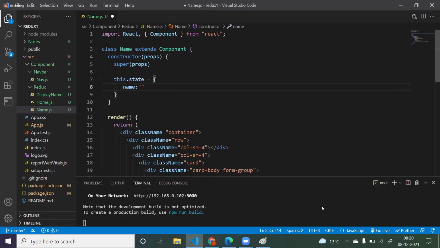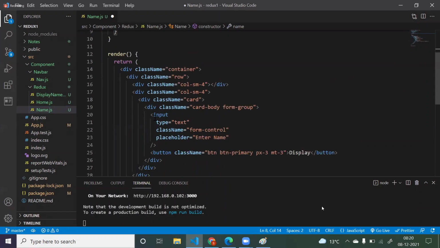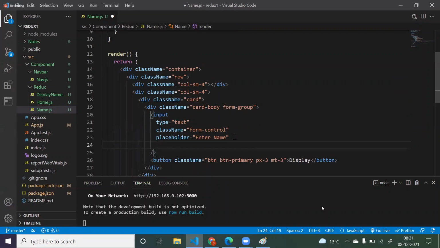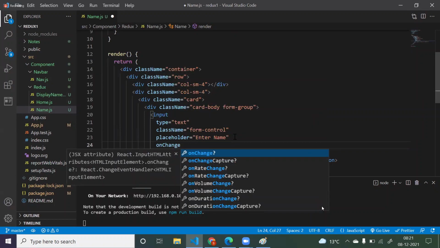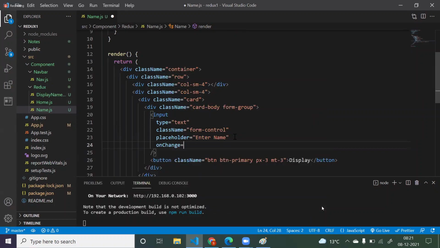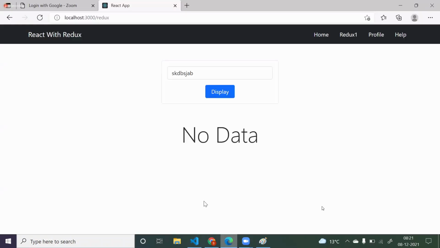Now, whenever user will type something in this input box, then onChange event will be triggered. Like we have the onClick event, there is an event called onChange. So when onChange event will be triggered means whenever you will type something in the text box, that time onChange event will be triggered. Even if you just delete something, onChange event will be triggered.